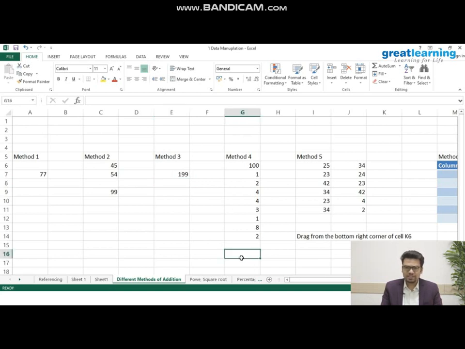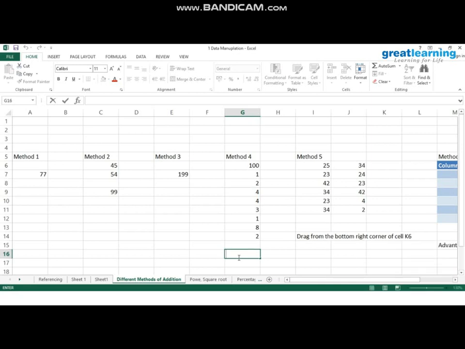Now let us check how to use the sum function in Excel, which is a predefined function, and we'll be going through many of these predefined functions in Excel. 40% of the time we use predefined functions to get through our work in Excel. So for that, this might be a very useful method for you.